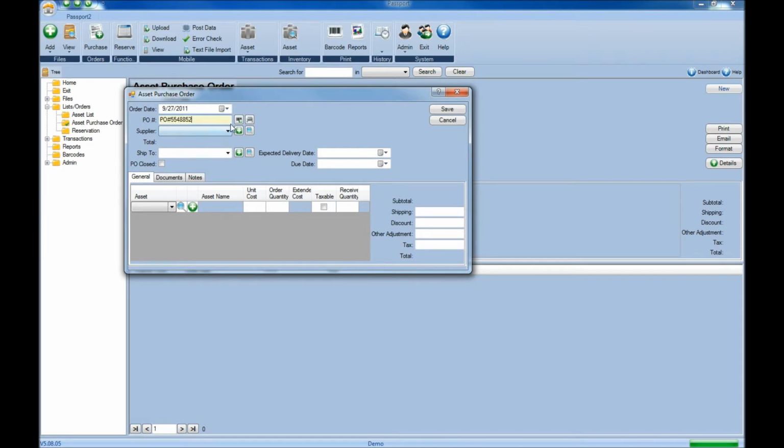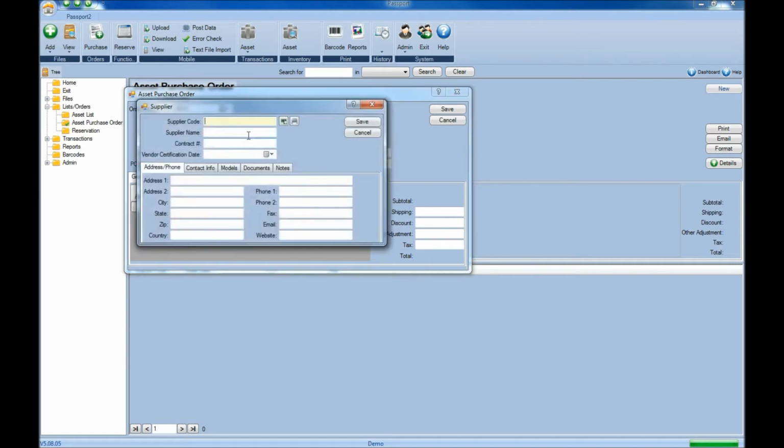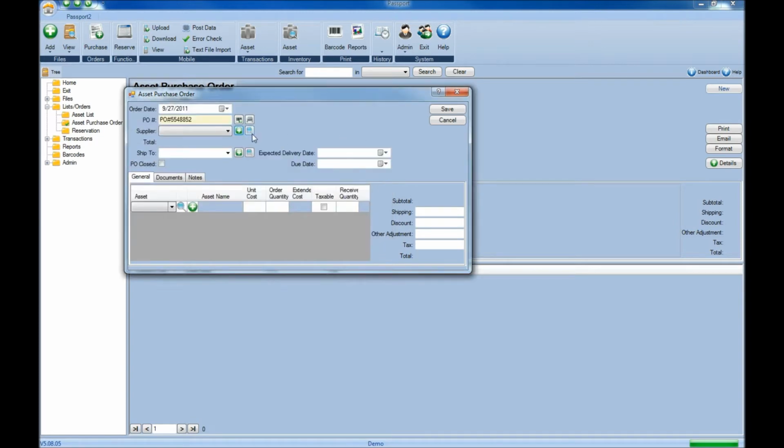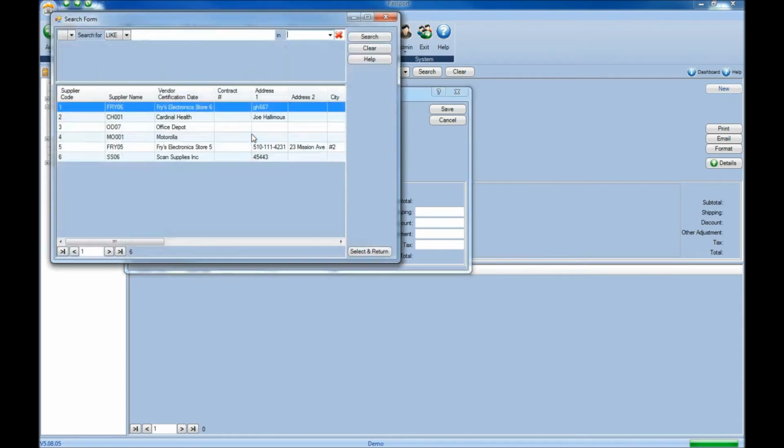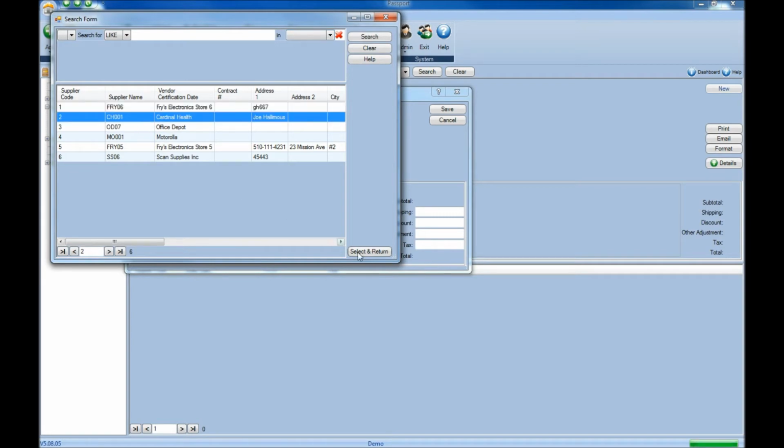Next, you can choose the supplier from which you're going to order. That can be done by clicking in the drop-down menu and selecting them from there. Or if you don't see the supplier in the list, click the plus button and you can add a new supplier. Or you can search through a list of available suppliers in the system by clicking the magnifying glass and either performing a search for a specific supplier or selecting them from the list and then choosing the Select and Return button.